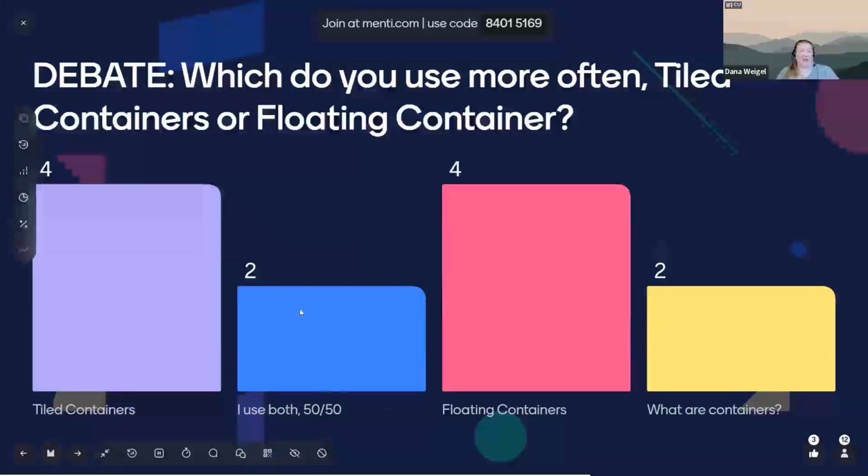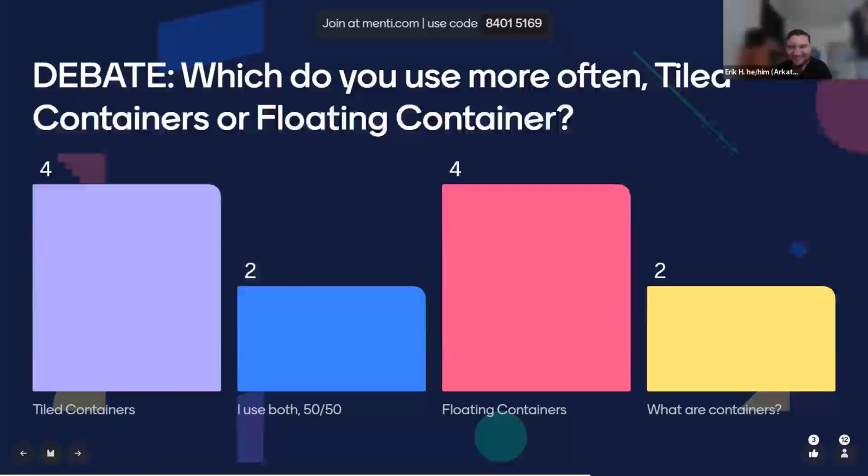So I will say I also don't have, what's the word I'm looking for? The designer background of any kind. So most of my worksheets and everything are very cut and dry and very straightforward. So the tiled containers just work really easily. It all snaps into place and I can publish and be on to the next thing.